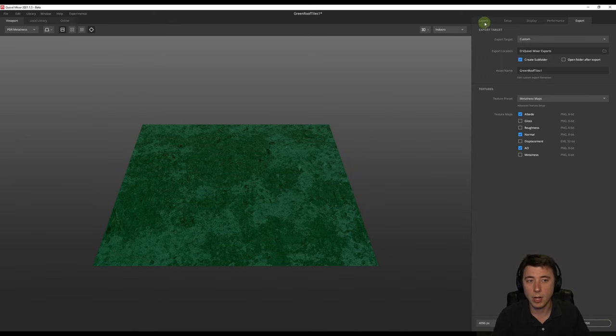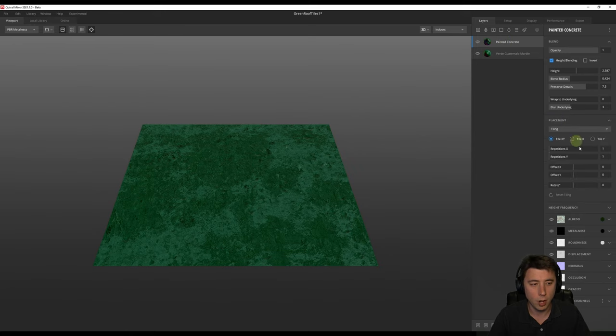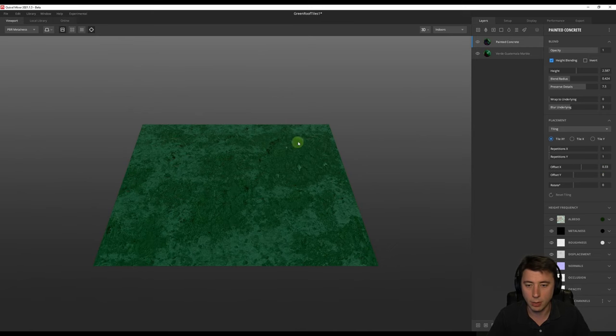All right, so now let's create our second variation. So typically what I do is I go right back to layers, and we don't want to fundamentally change the structure of the material, right? I just want to change the variations so that when we blend these two together, it really is varied. And the way I typically handle that is I select whatever the variable material is, in this case, the painted concrete. And then under placement, what I do is I typically offset something by about a third, so 0.33, and that fundamentally changes the structure of it.